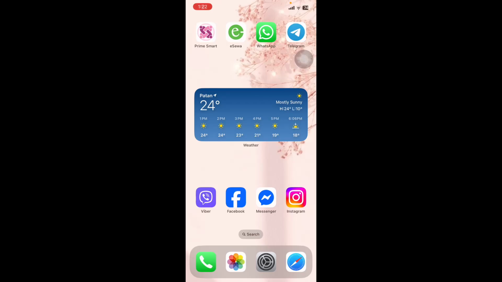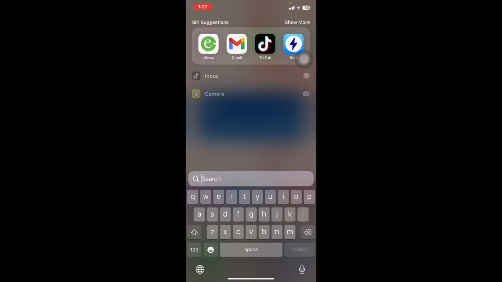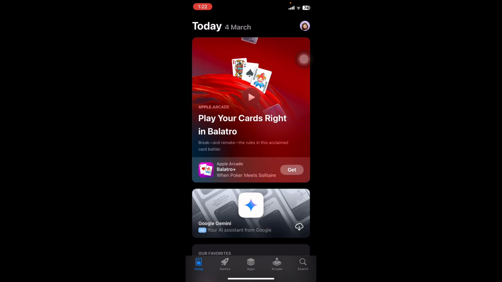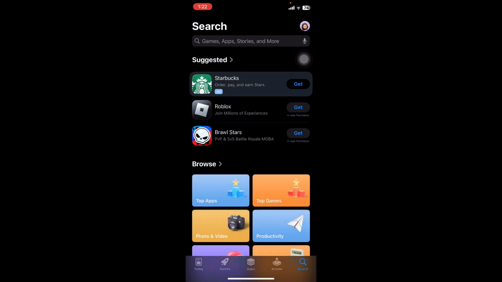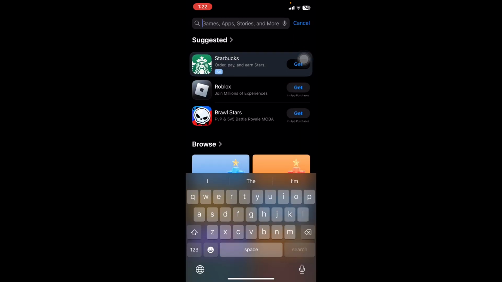Hello everyone, in this video we are going to learn how to download AOL Mail on your iPhone. First, open your App Store. After you open your App Store, you can see the search icon on the bottom right corner. Click on it and now click on the search bar on the top and type in AOL Mail.